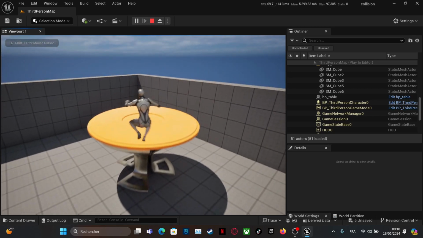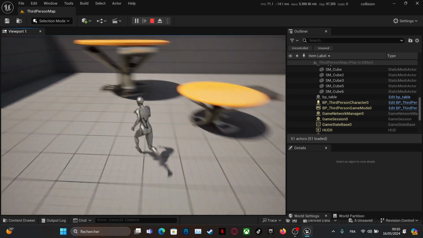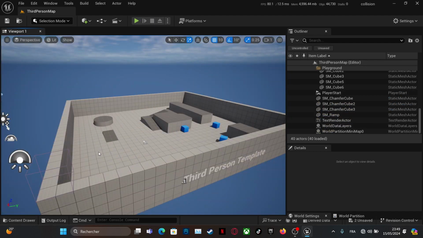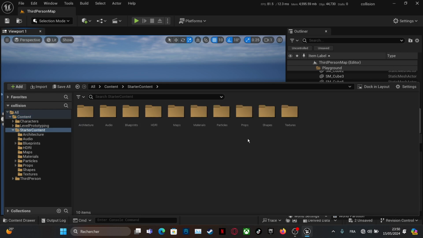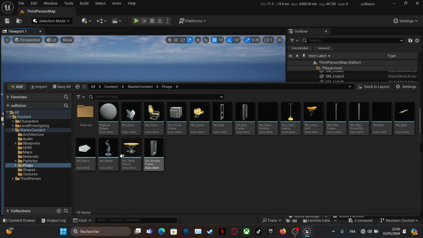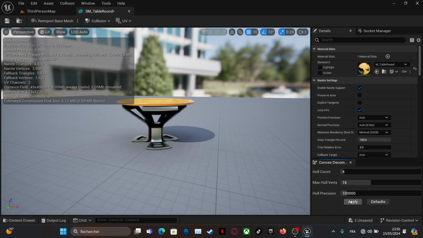Hello, today we're gonna talk about collision in Unreal Engine 5 and the types. So we start by going to our content, we go to our starting content, props, and we're gonna use this SM table as an example. So we open it.